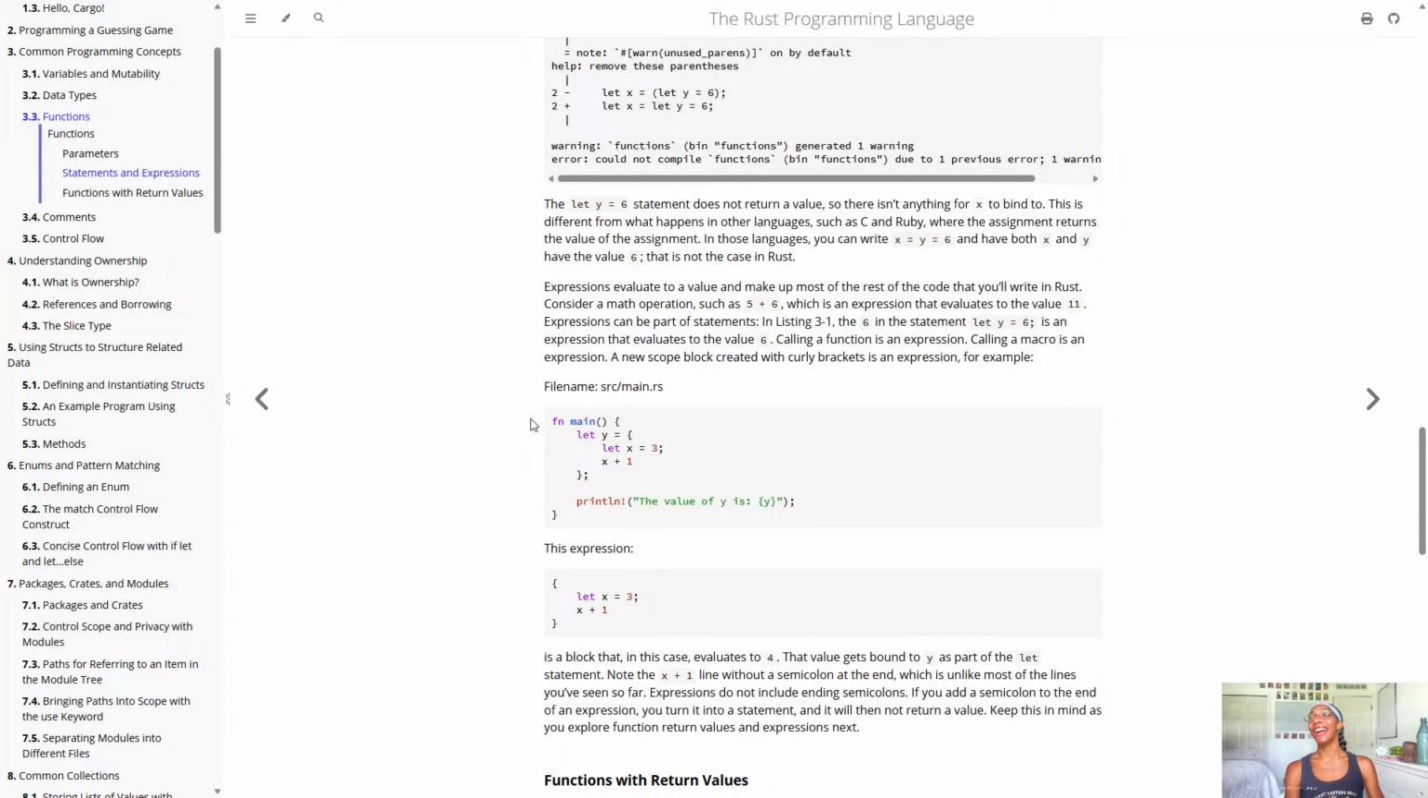Anyway. All right, the let y = 6 statement does not return a value, so there isn't any x to bind it to. Right. This is different from what happens in other languages such as C or Ruby, where the assignment returns the value of the assignment. In those languages, you can write x = y = 6 and have both y and x have the same value of 6. That is not the case in Rust, okay?